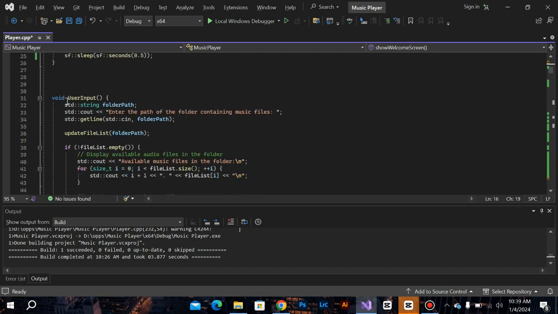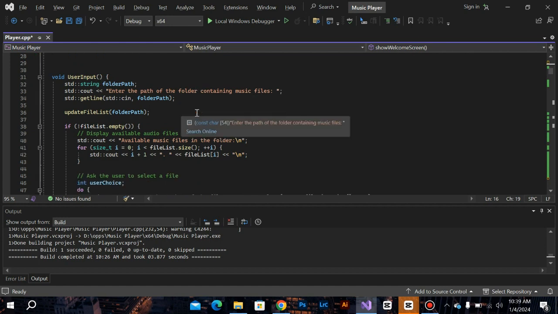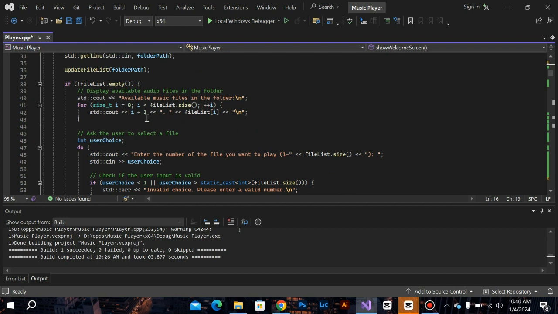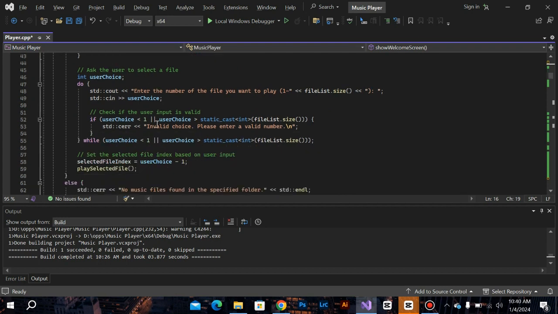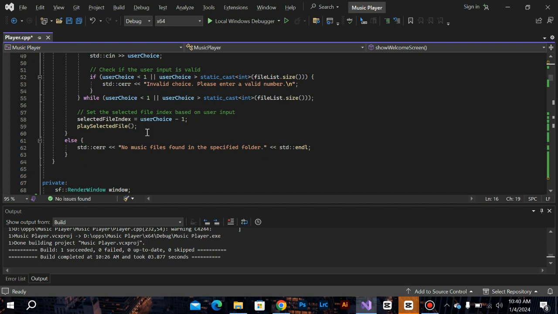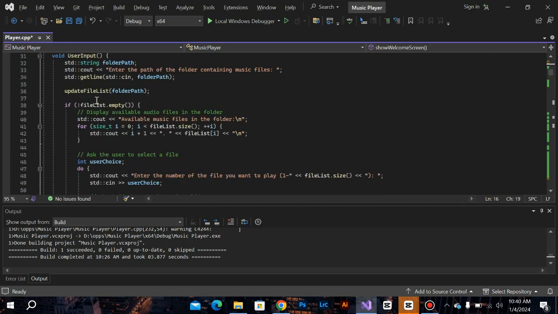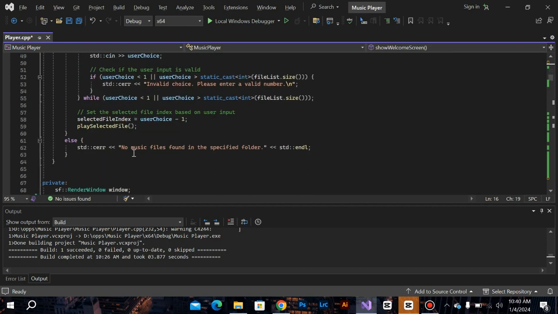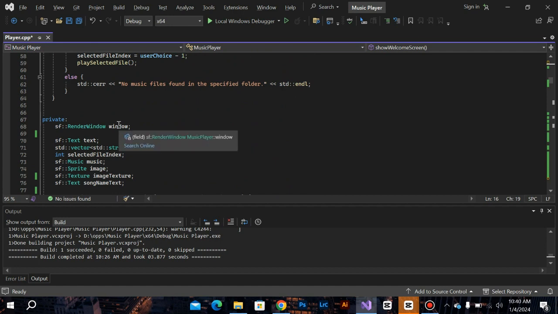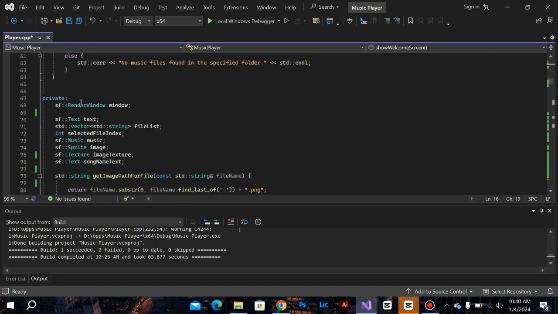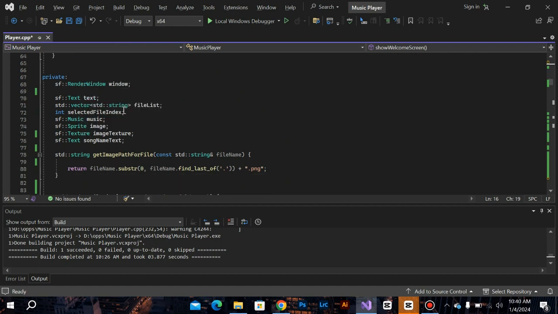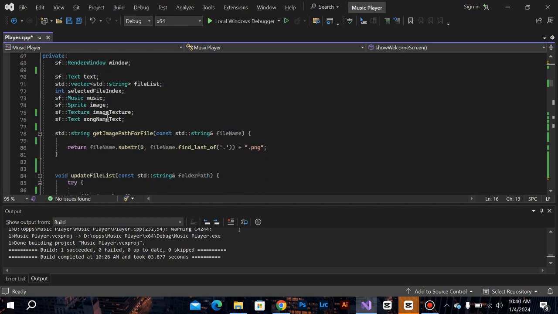Now the other member function is void userInput. It asks the user to input the folder, then displays the number of files in the folder, and then asks the user which file he wants to play. And in the end, if nothing works, it displays the error: no music files found in the specific folder. So it consists of if else and do while loops. That's it. Now our private members of the class are the RenderWindow and other SFML objects, basically the simple member functions we need for our player.